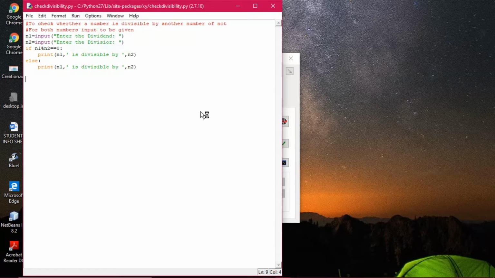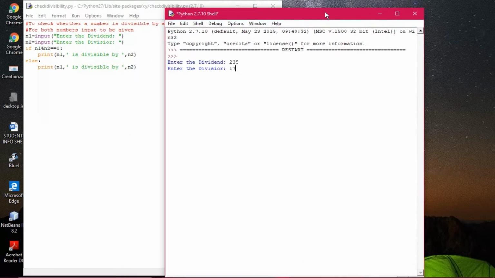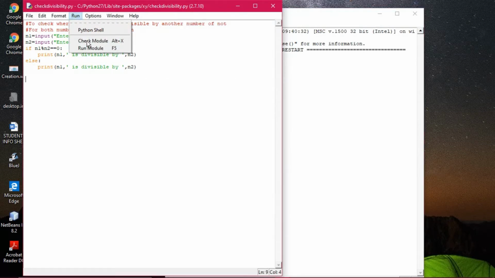I'm executing the module right now. Enter the dividend. Suppose I'm entering 235 and I'm entering the divisor as 17. Let's see whether it is divisible or not by pressing enter. Is divisible by 17. Now the second set of inputs I'm entering is for the else condition.